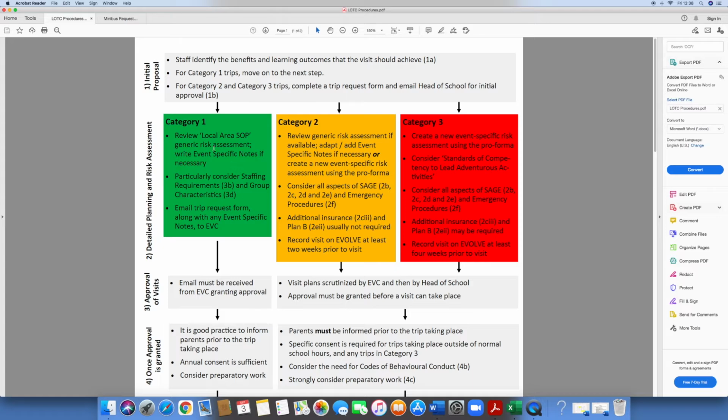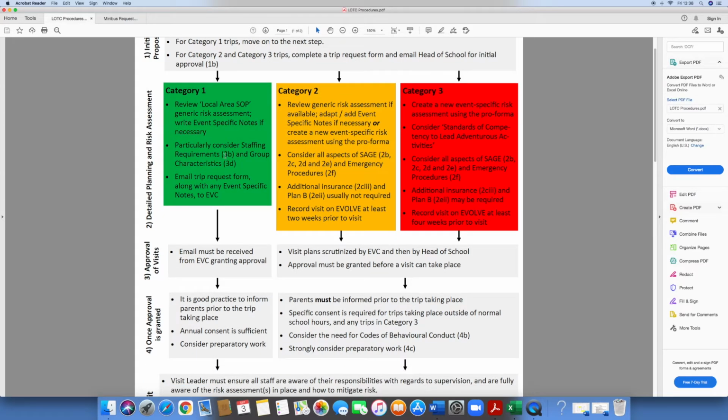Okay, so just to go over it, category 1, trip request form, and that gets sent to me. You can't leave the school site until you get approval. That could be a phone call, meeting you in person, or an email. The same goes for category 2 and category 3. You can't go until you get your Evolve back, and you get all the paperwork sorted and approval to go.